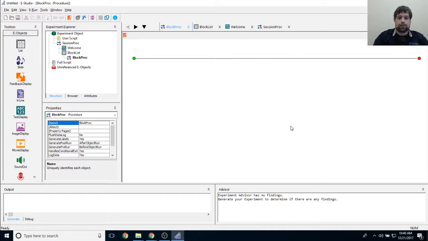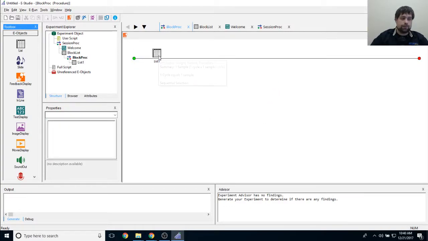So now that I have my block proc here, I am going to add things to this eventually, and that's once my experiment structure is all kind of fleshed out. But what I want to do now is just add another list object. And for those of you who are kind of new to ePrime, I know this process looks a little silly of just adding all of these list objects, but it is going to make sense. I promise we will just get there.